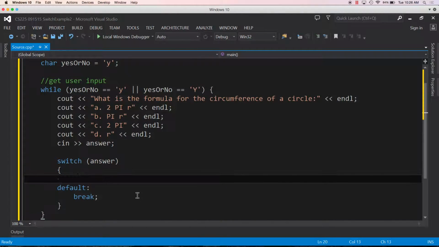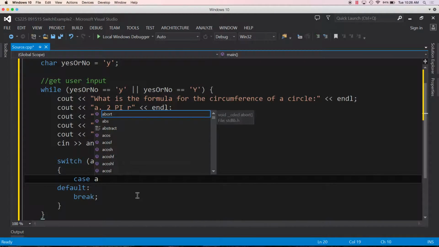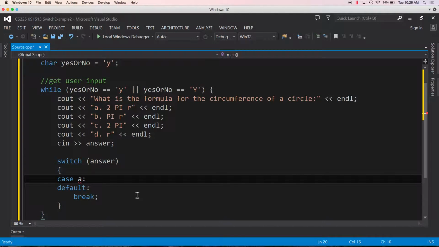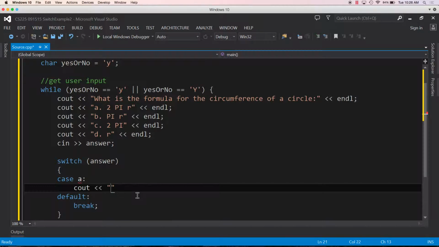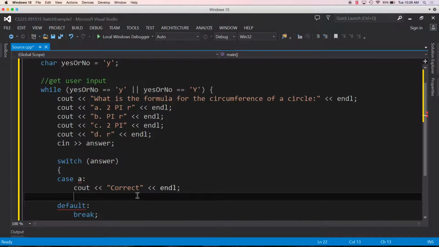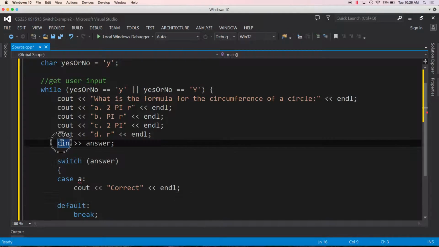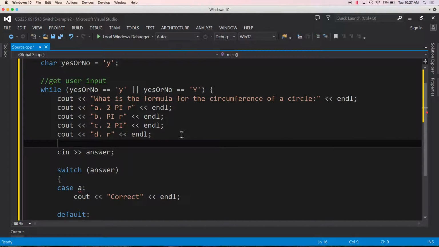Now, if the case is that the user entered the letter A, then I'm going to cout correct. Where are you putting in where the, have to wait until afterwards before you put in the cin input? Oh, there it is. Oh, this cin part right here? I didn't see you. You went so fast, I missed it. Sorry about that. Yeah, so I'm typing in the cin statement over here.